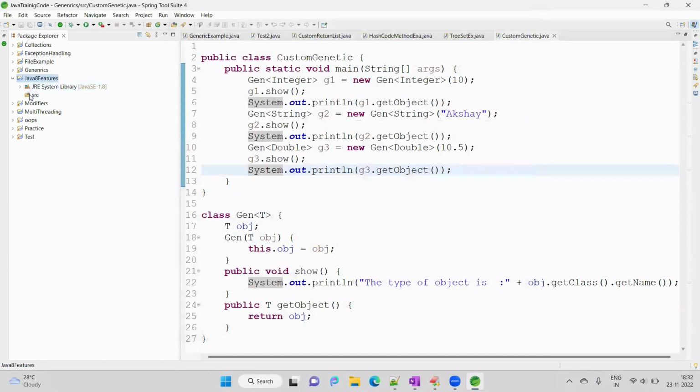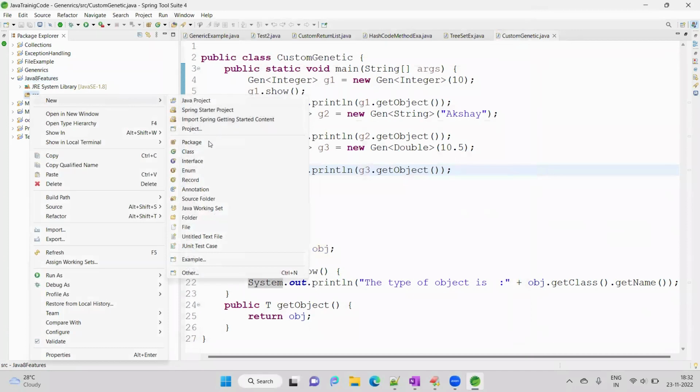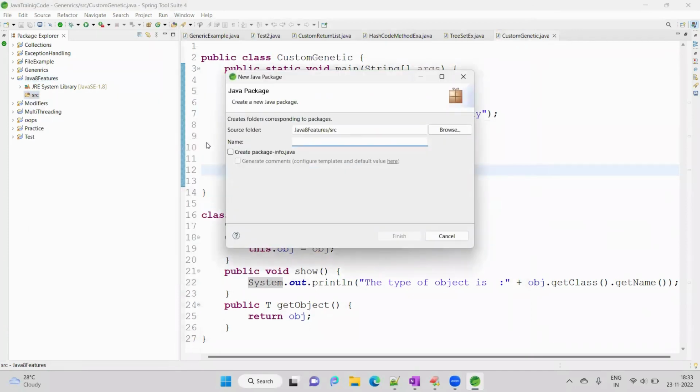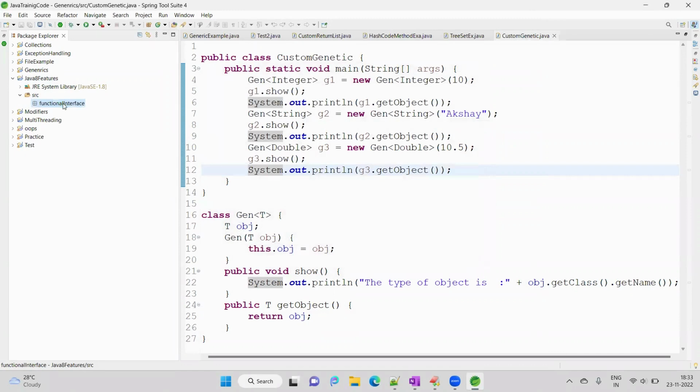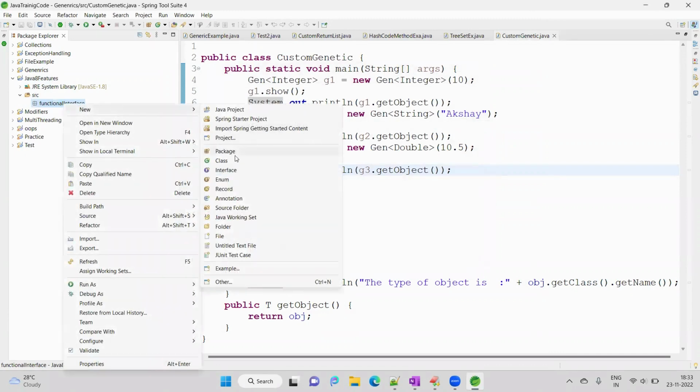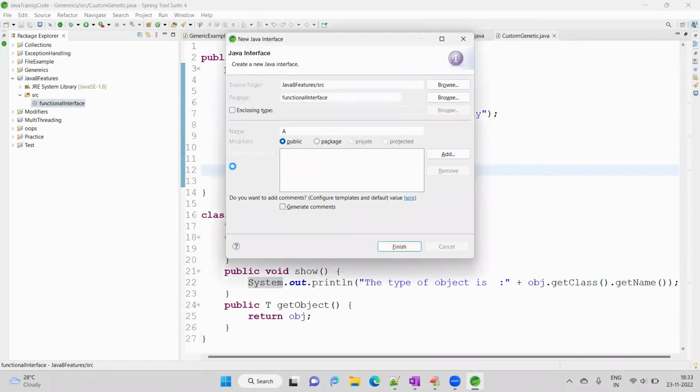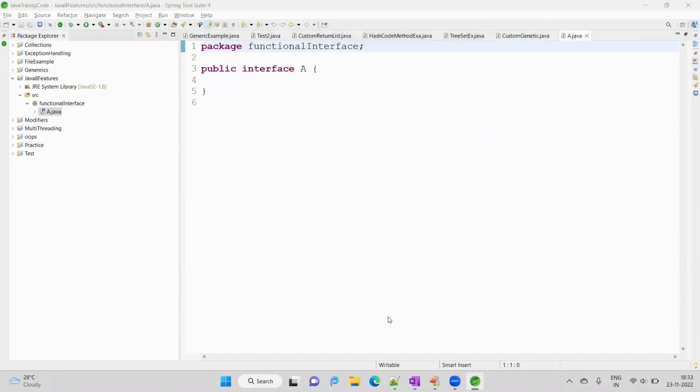Okay, so just first example, I'm creating one interface, maybe package, functional interface. In that, just creating one interface. Yeah, just write this method.